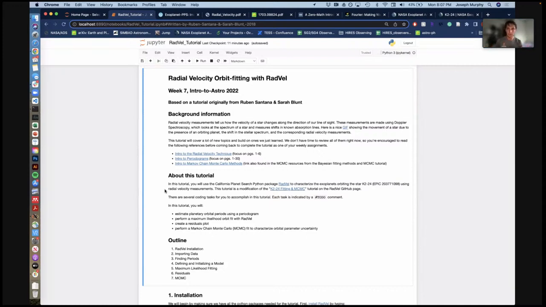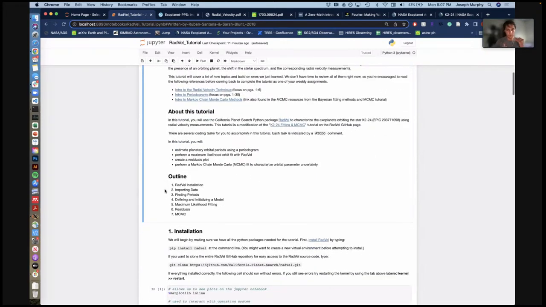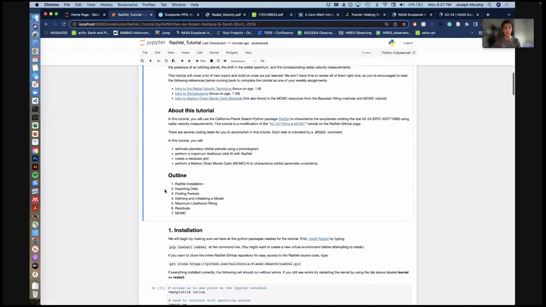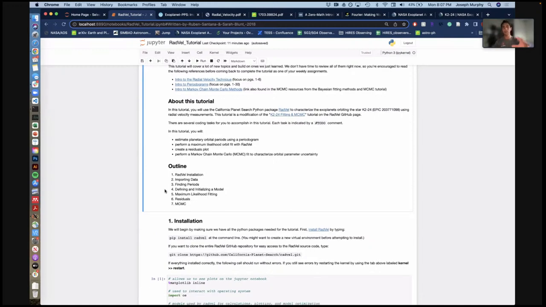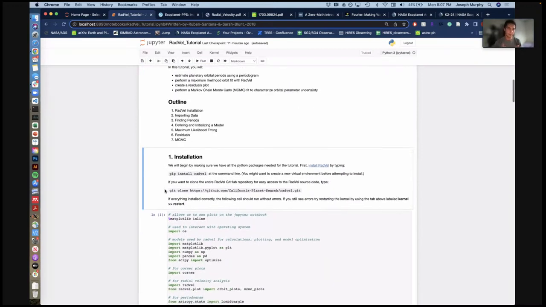But moving on to Radvel and some of the actual techniques we'll be using, I mentioned Radvel is a Python package that you can use to analyze these radial velocity data. And so we'll go through in this Jupyter Notebook all the way from installing Radvel to testing it out on an exoplanet system with real data. So let's just skip right down to it.